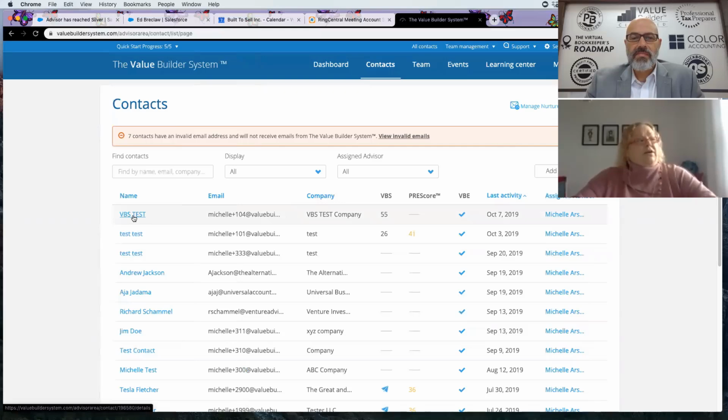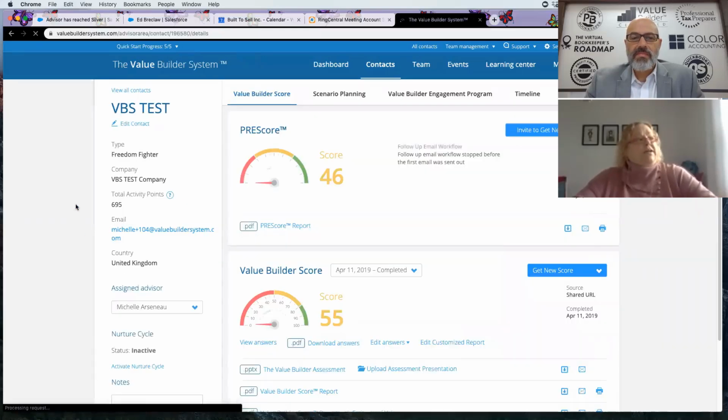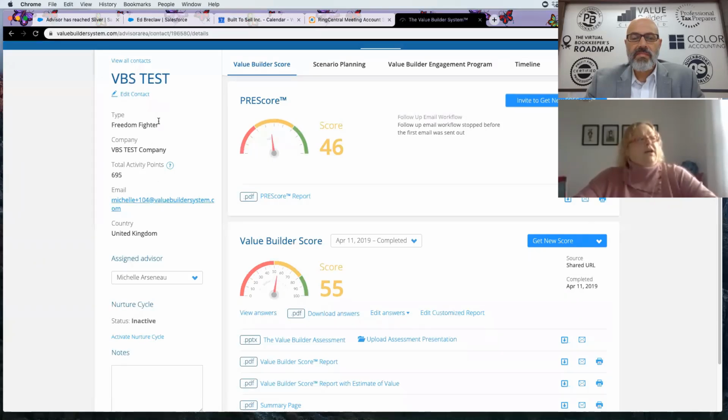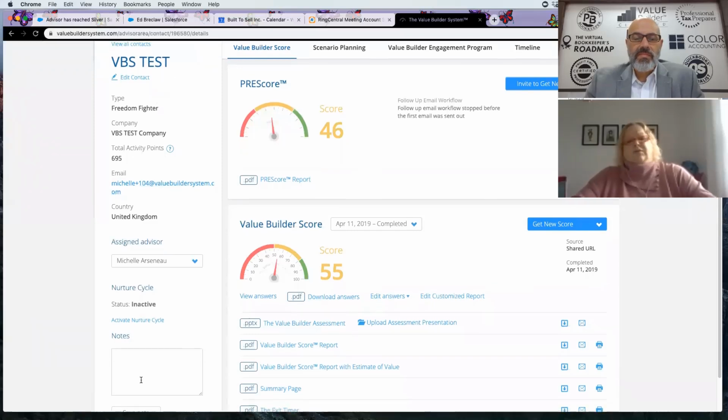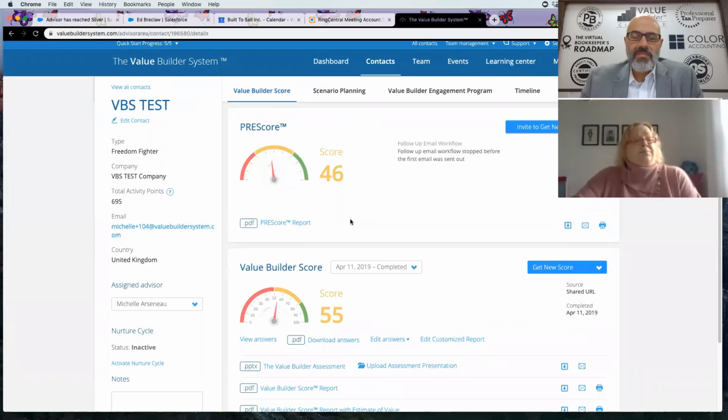From here, you would click on the contact to find out all the information about that contact. So along the left-hand side, you have basically their email, their company names. There is a note section, but I don't really know of too many people that really utilize that. It does have CRM qualities, but we are not a full CRM. So I think folks will keep notes on other places, but it is there if you want to use it. When somebody completes a pre-score or a Value Builder score, their scores will upload here. As you can see, I've got a 46 sitting under there on the pre-score, and then the downloadable report that you can utilize to review with them.